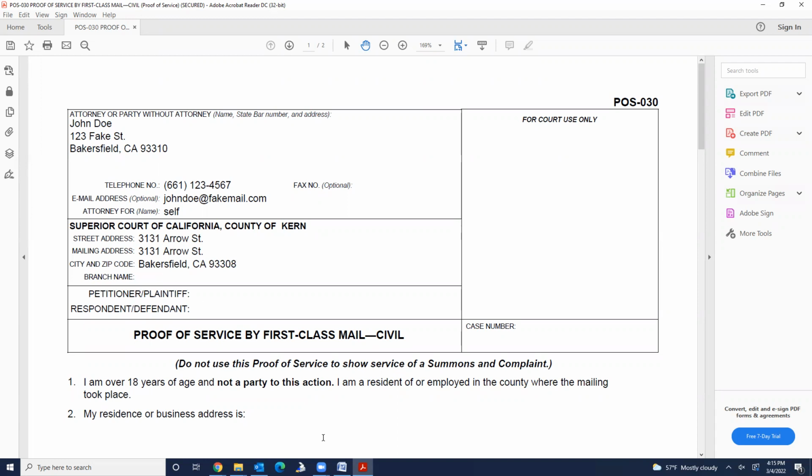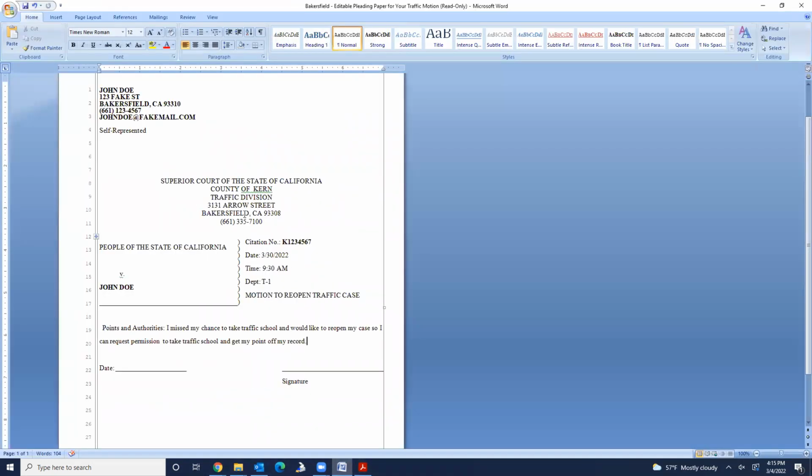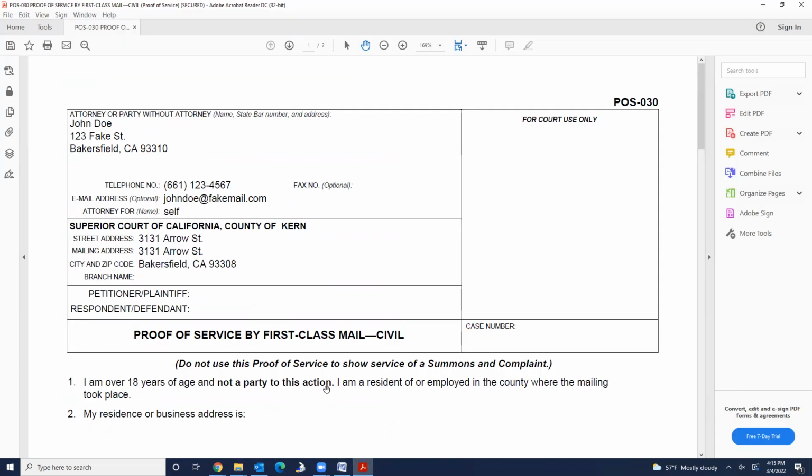And the branch name, let's confirm, we have Traffic Division. So that is what we are going to write as the branch name. So Traffic Division. The plaintiff in any criminal matter, which even though it's a traffic case, it is technically a criminal matter, is the people of the state of California. And the defendant is John Doe.